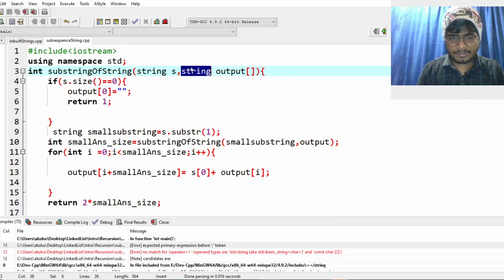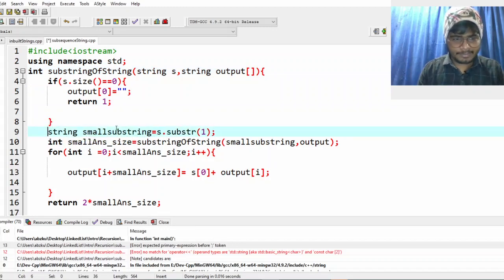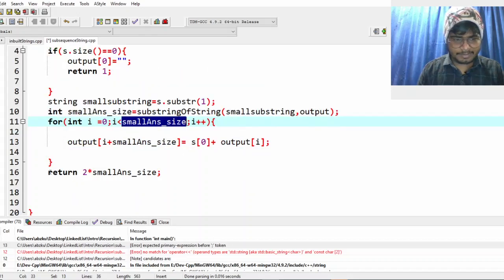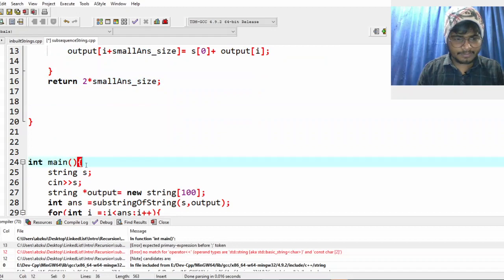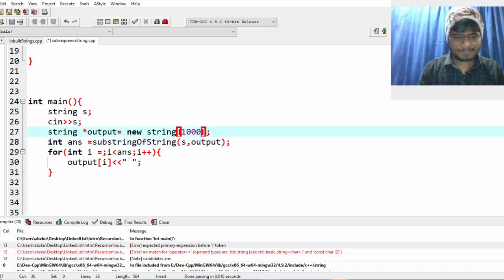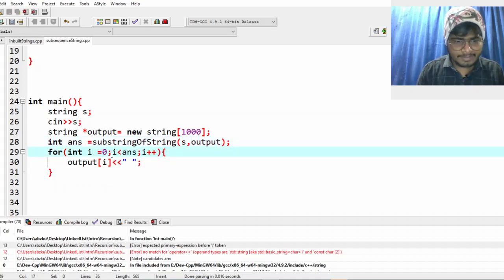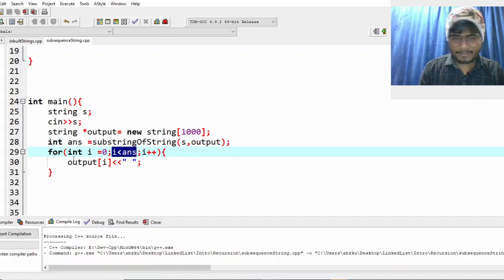I'm passing two things: the output array and these things are correct. Then basically I'm receiving this small substring, like receiving a small output, and this part is right. Let me do this main function. String s, new string. Let's give this 1000. It's fine. You can even increase it. Int answer will just give me an answer by passing the value s and your output. Next is for int i equal to, sorry, it should be 0, i less than answer, i plus plus. It should be fine.